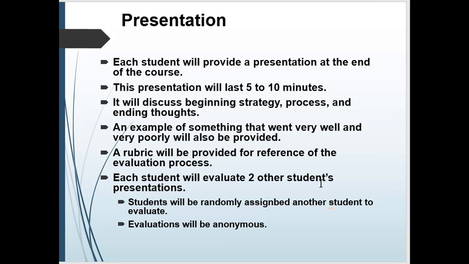The very last week, there'll be a presentation, right? So you'll provide a presentation. It's going to last 5 to 10 minutes. You'll start with the beginning strategy, your process, any ending thoughts. I'd like a little discussion on something that you did that worked very well and something that maybe didn't work so well. We'll have some form of rubric created. I'm working on this now. There'll be a rubric that will be used to assess this.